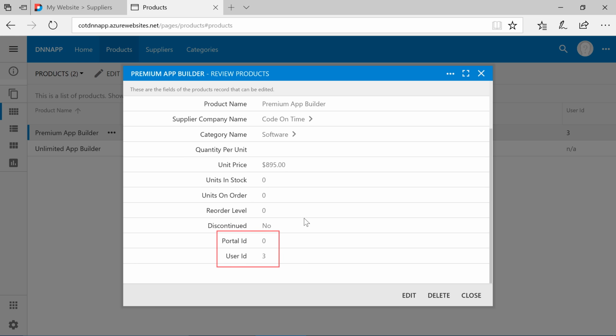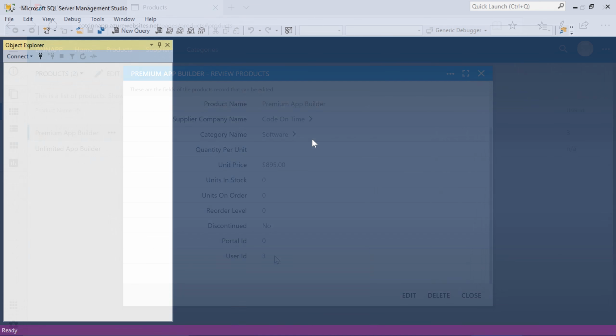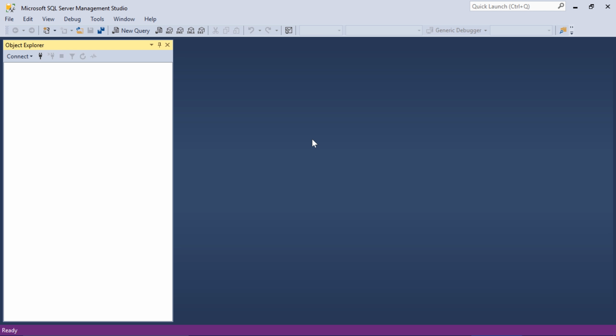Notice that when saving a product, the .NET-Nuke portal ID and user ID are assigned to the record. Let's learn how to implement this functionality. First, let's modify the products table in our database to record the portal ID and .NET-Nuke user ID of the last user to edit each product.